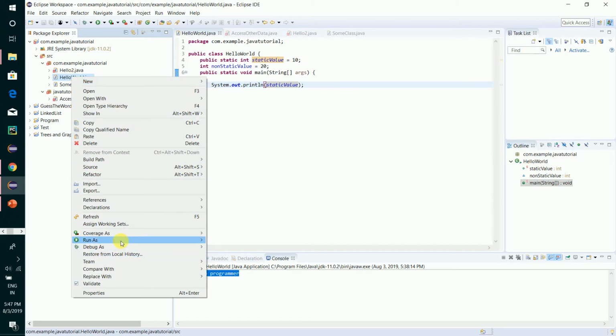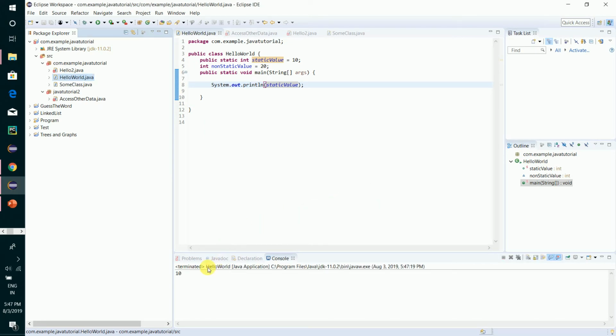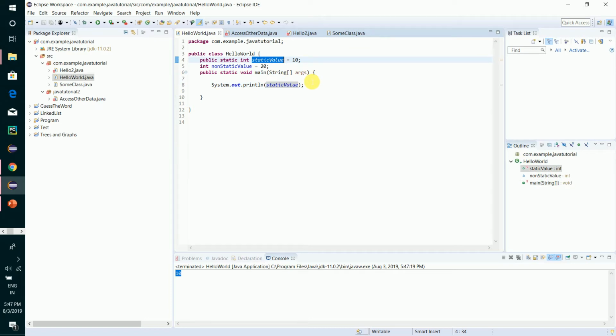run. Okay, now I got the value as 10, because this is a static value. What a static value will do is, whenever we try to execute this Hello World class, it will first find all the static variables and load them into memory.